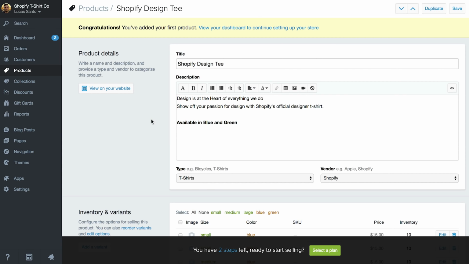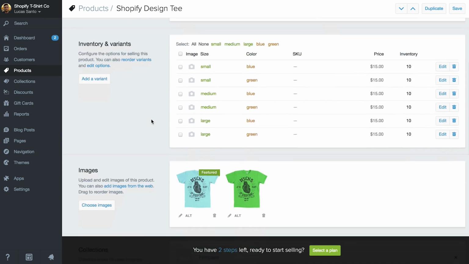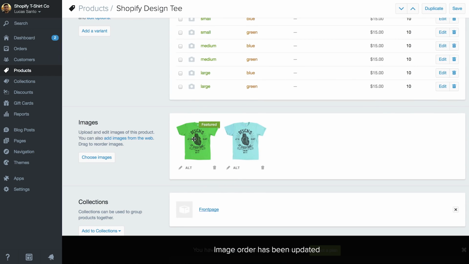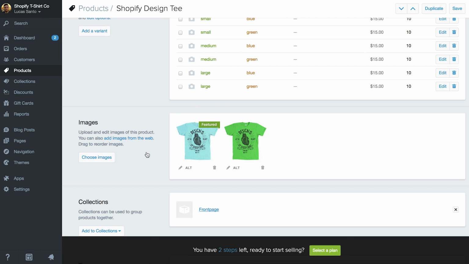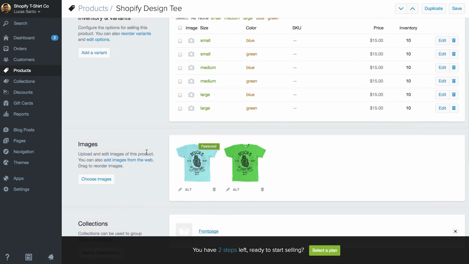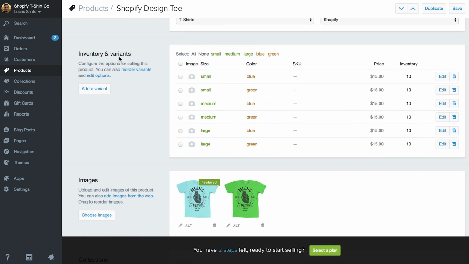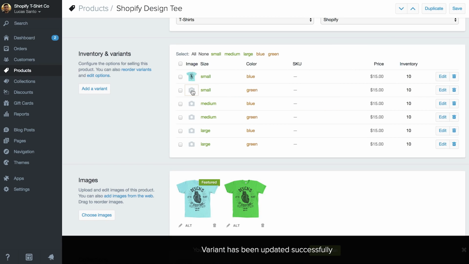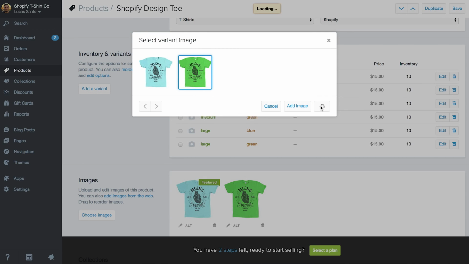Okay, let's head back down and we can decide which photo we want featured. To do this, we'll just grab it with our mouse and drag it over. And this will be the only image that is shown before we actually click on a particular product. Cool, so let's go back to our inventory and variants, and let's tell Shopify which images are the blue t-shirts and which are the green ones. To do this, we'll click on the camera icon here, and you can see our variants pop up. I'll click the appropriate one and hit save. And I'll just add the others.